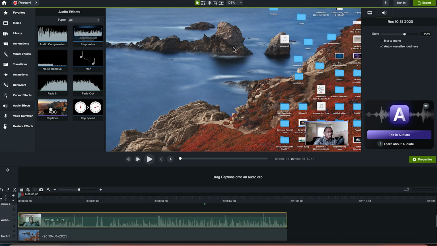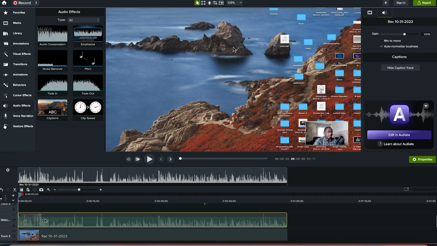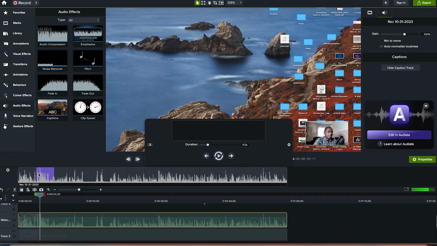So you can come to audio effects and just select add captions, and you can just drag and drop into your timeline. So it brings in this caption subtitle menu over here. Once you click, it's going to start reading. So let's say we can move around across this. You can see it has created a section. This is just 4 seconds.